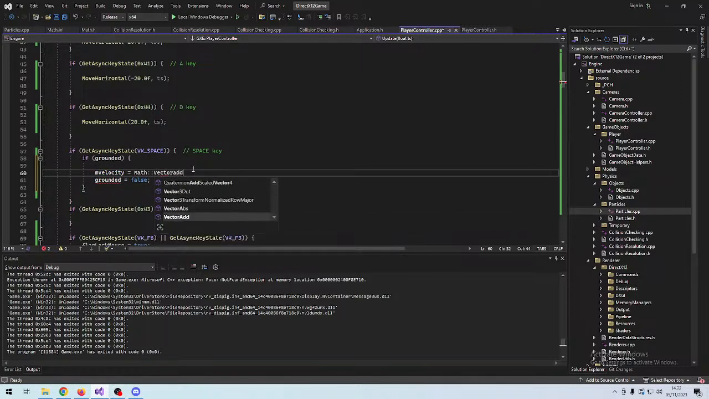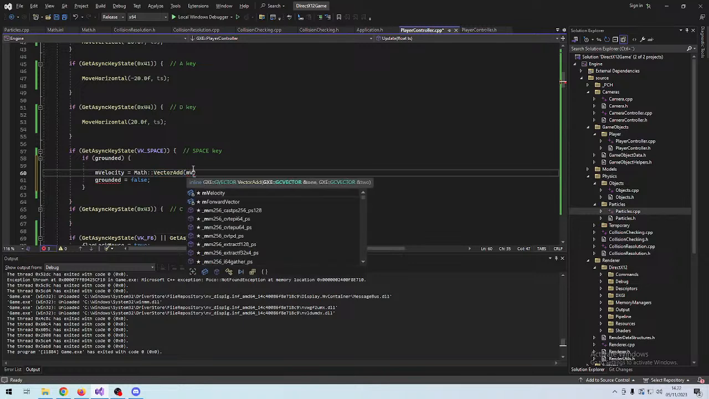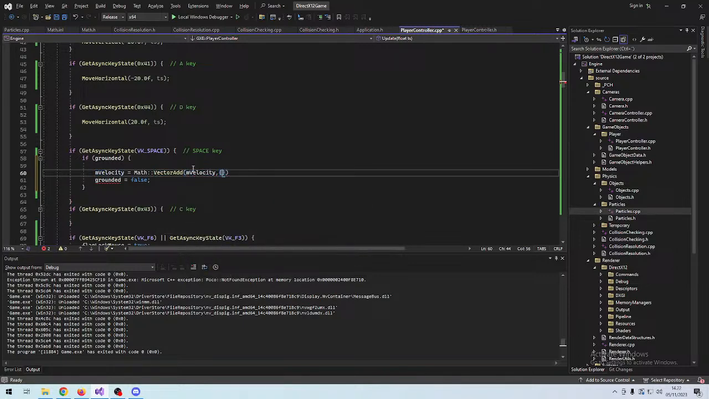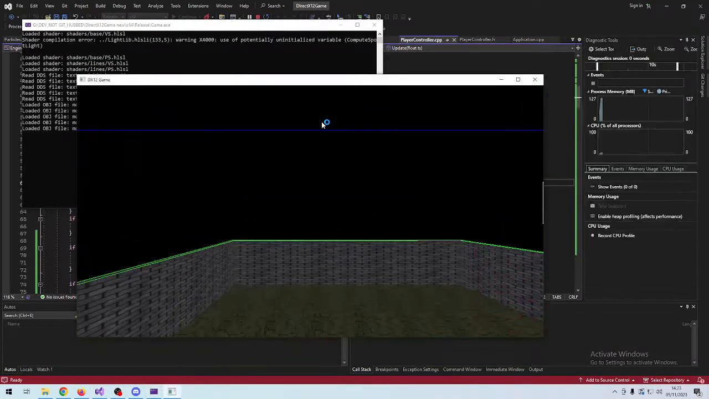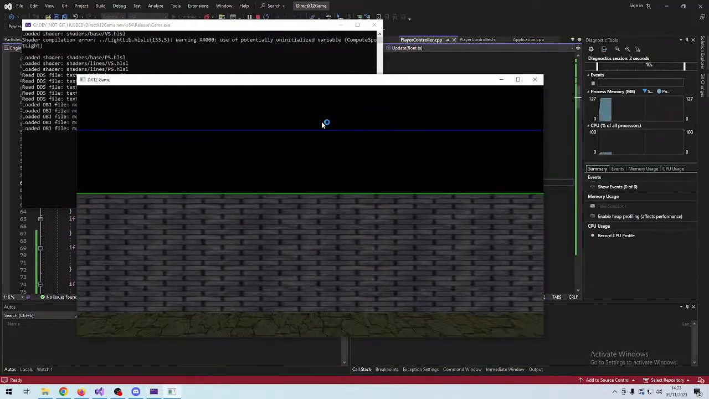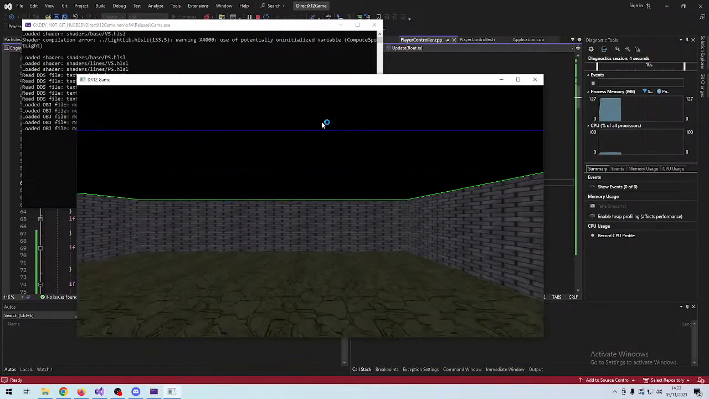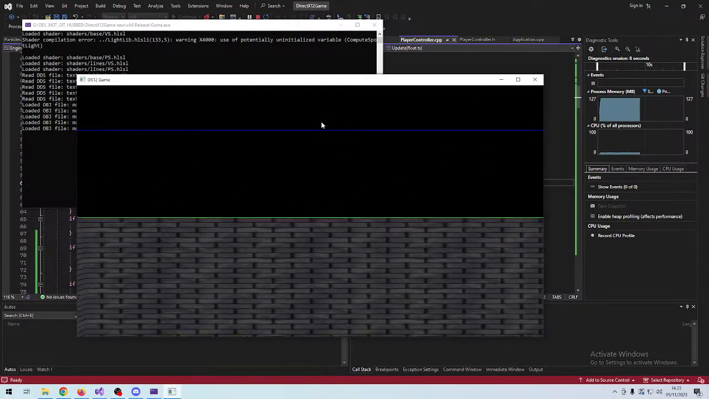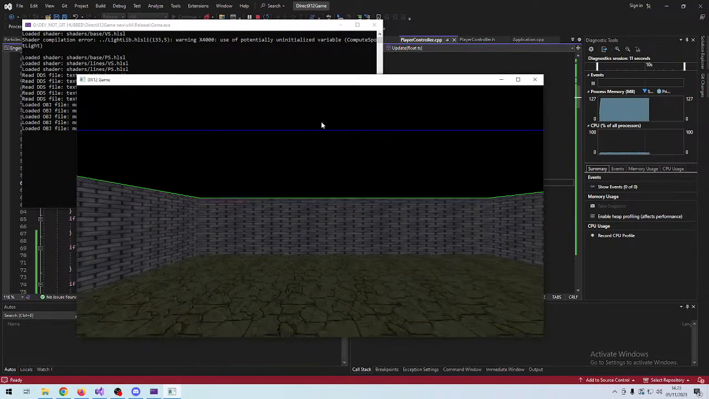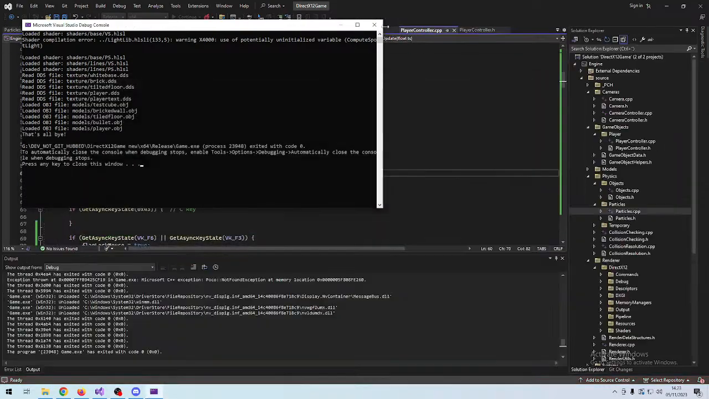Vector add the old velocity and just some new velocity where we add a y component, and now the old thing doesn't get overwritten. And as you can see, it works, and I can't hold the jump key down. So this is way better.